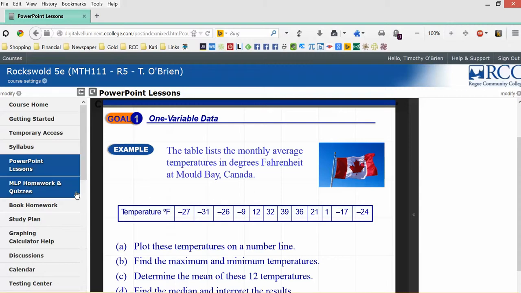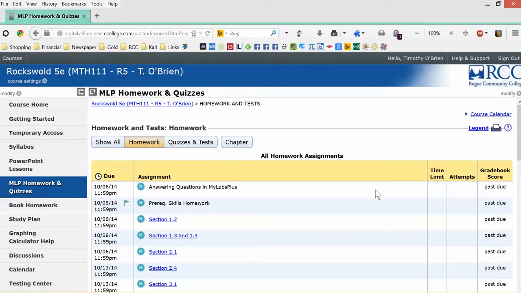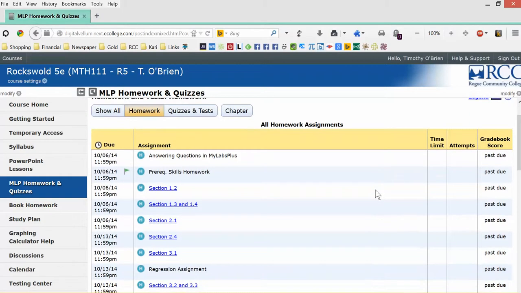The next tab is the MyLabsPlus homework and quizzes. If you click on that, here's another place you can access all your homework and the quizzes. And as this loads, we'll go over that. As you see right here, these are your homework assignments. It tells when they're due. When you start working on them, it'll tell you time limits, attempts, grade book score, and so on.